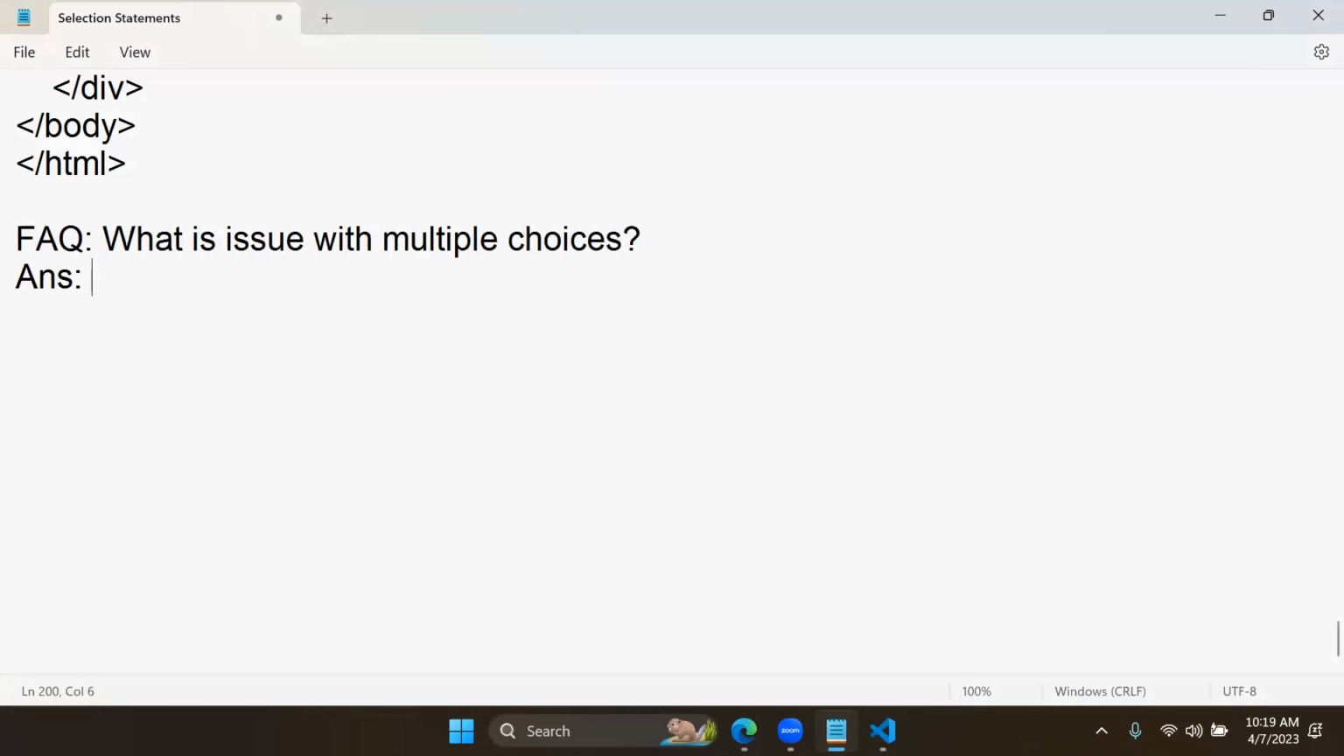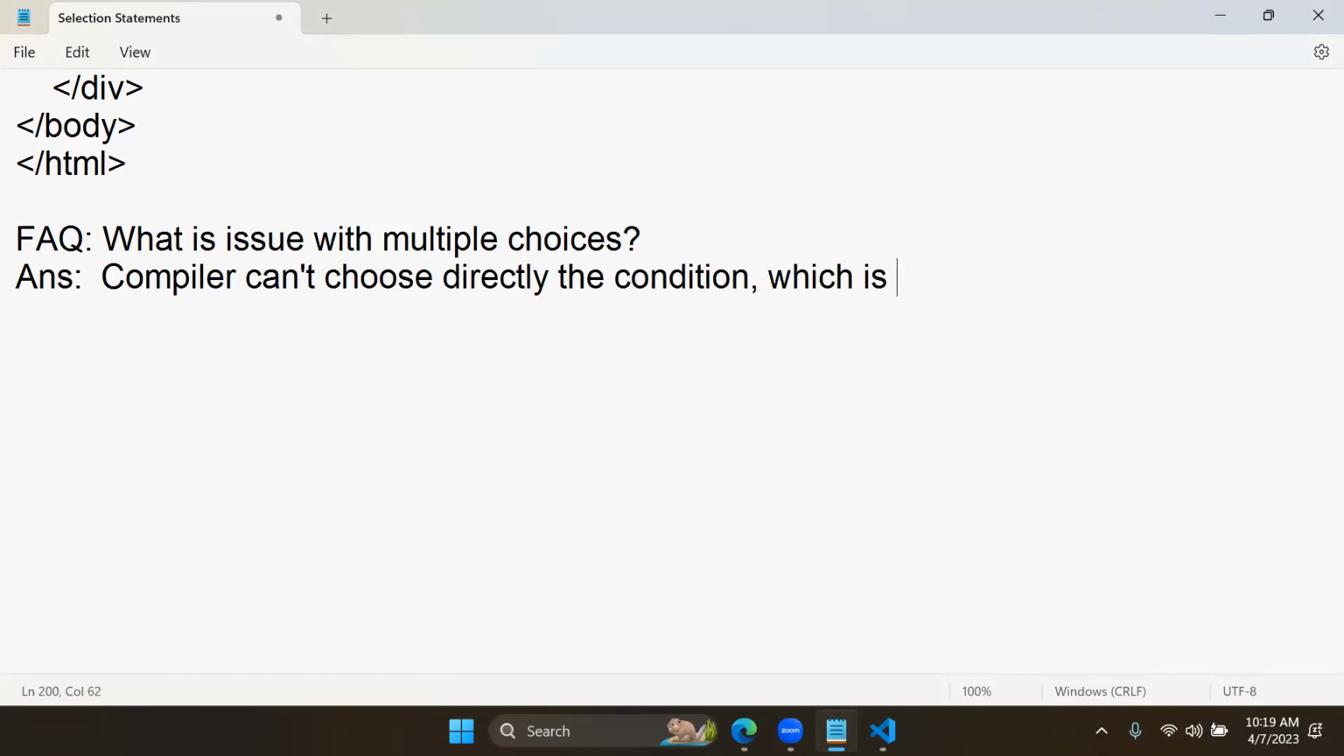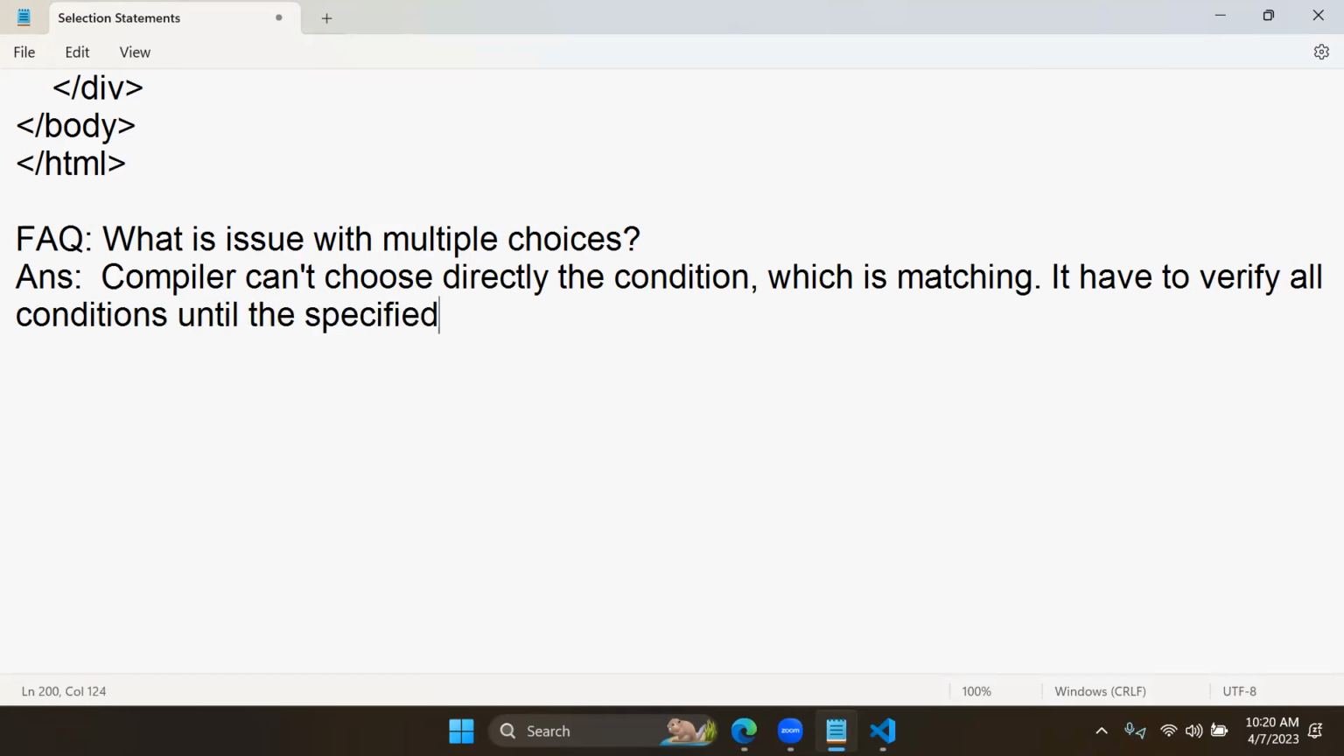The answer is, the compiler cannot directly choose the condition which is matching. It has to verify all conditions, until the specified one is true.